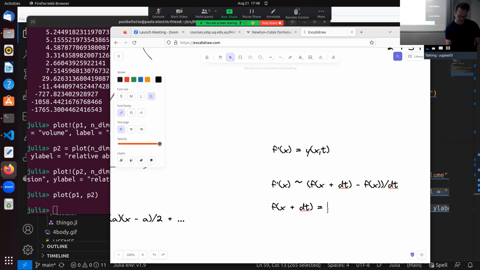So what will that do? I'm going to have a dt times y of x, t, and then taking that bit over, and then f of x. Be something like that. Sorry, what am I doing? I don't want the f dash. Why do I call that y? What am I doing? Let's do it that way.